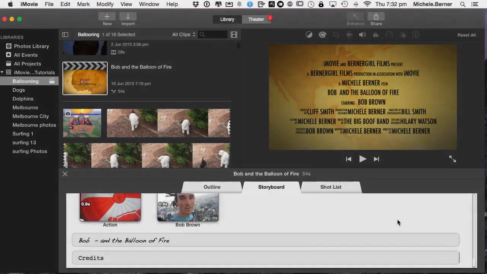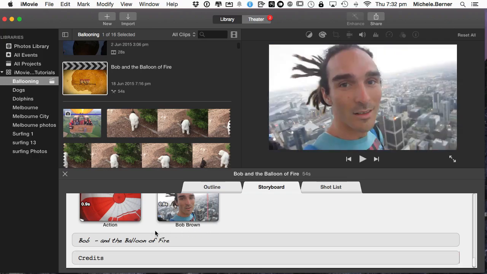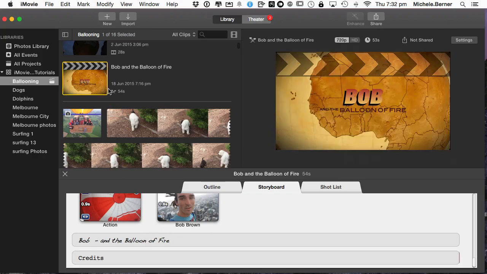The trailer includes specific types of shots with a predetermined length, and it gives you the opportunity to change the text throughout this trailer, and it provides the music and the transitions, very quick to do. So let's have a look at different types of trailers that come with iMovie.